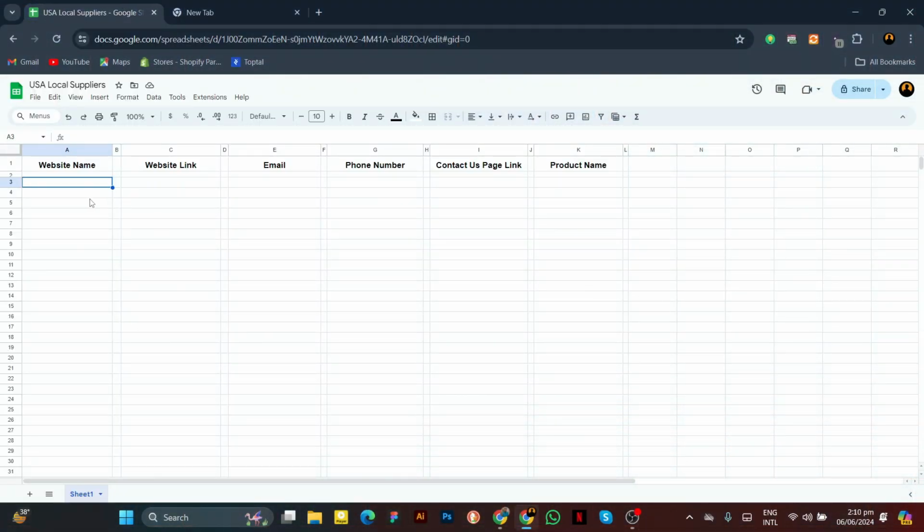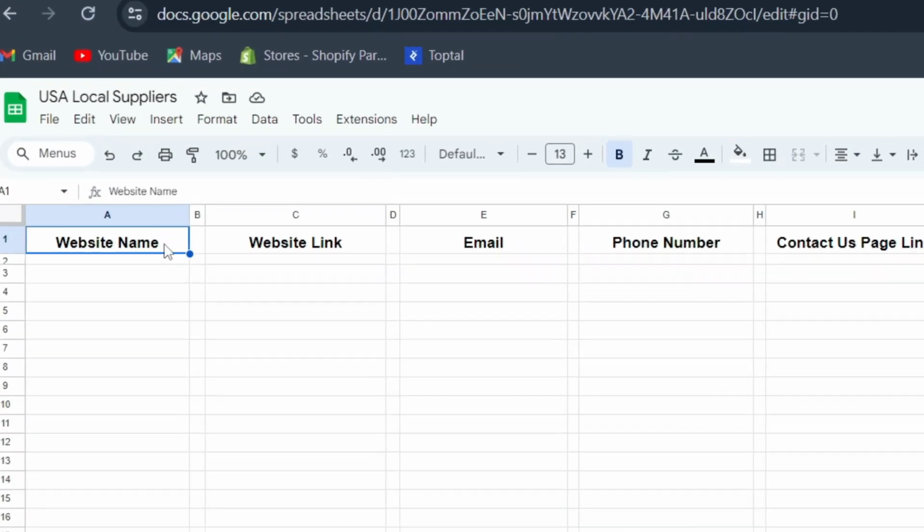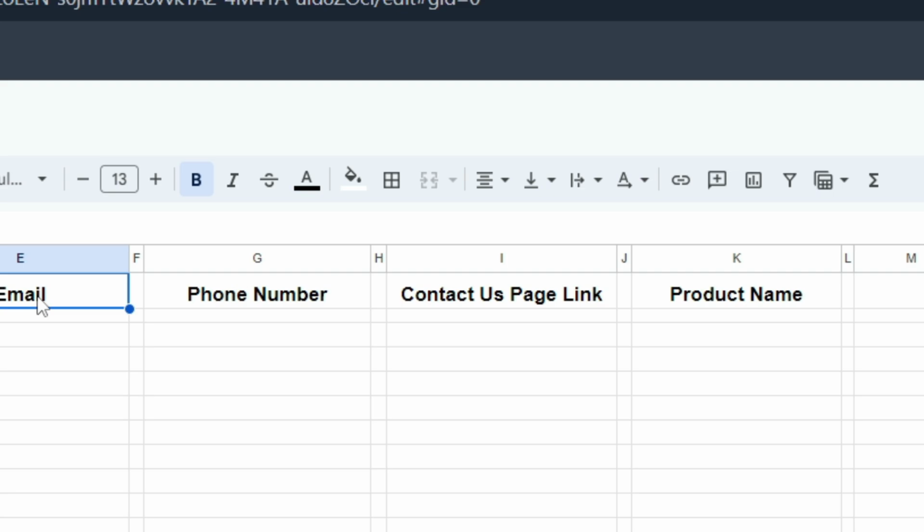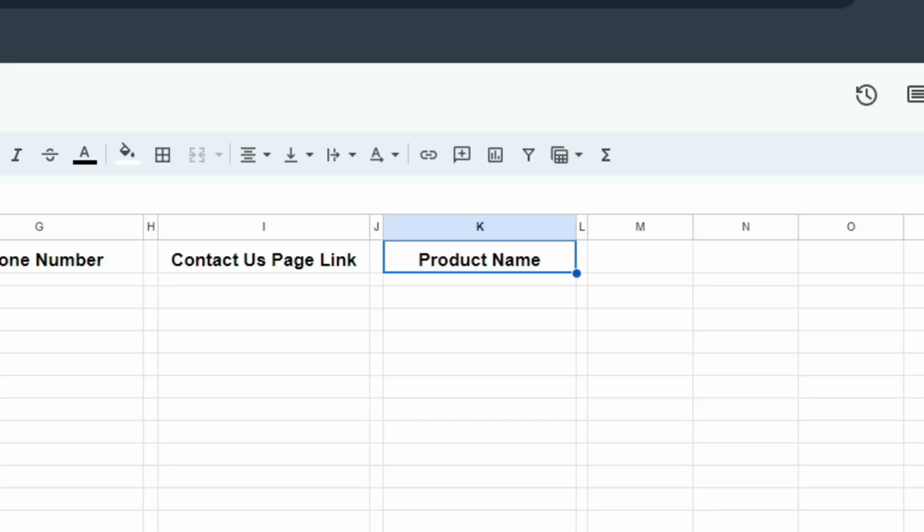First, create your Excel sheet like this. 1. Website name. 2. Website links. 3. Emails. 4. Phone numbers. 5. Contact US page. When you don't get an email or phone number, paste the supplier's website contact US page link here. 6. Product name.